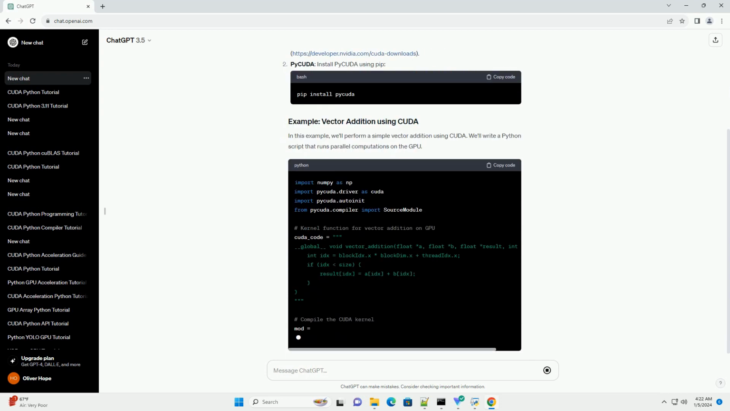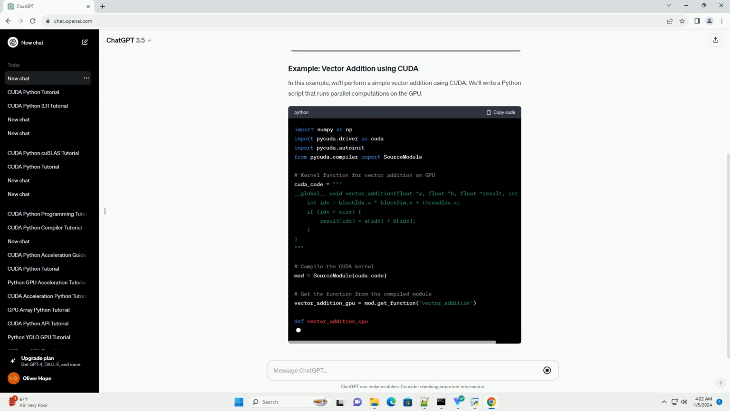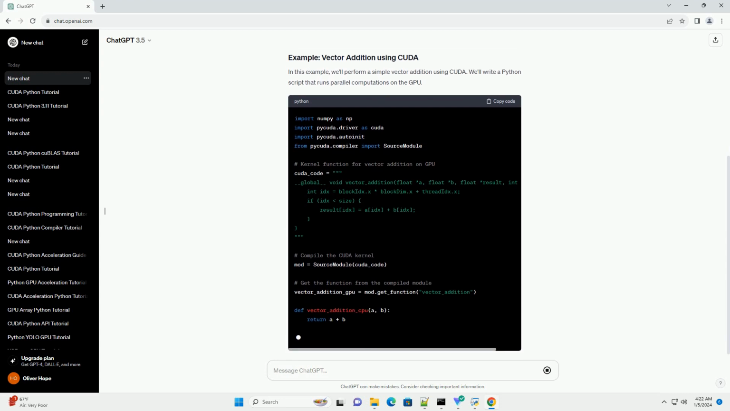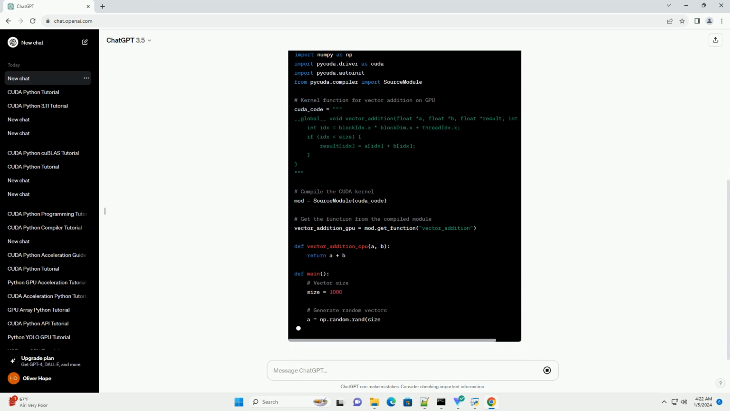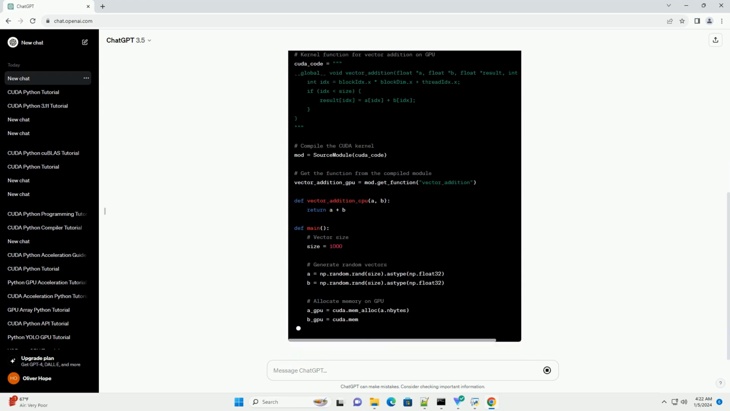CUDA Toolkit. Download and install the CUDA Toolkit from the official Nvidia website, https://developer.nvidia.com/cuda-downloads. PyCUDA. Install PyCUDA using pip.